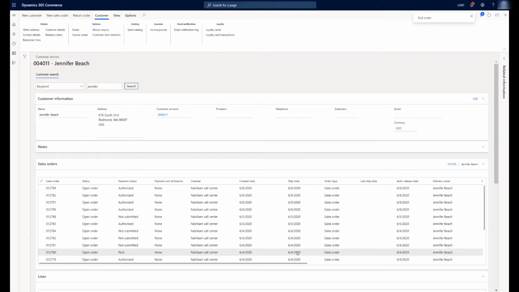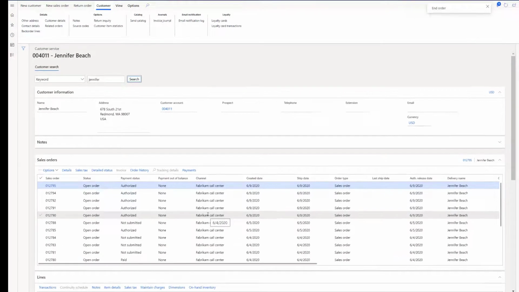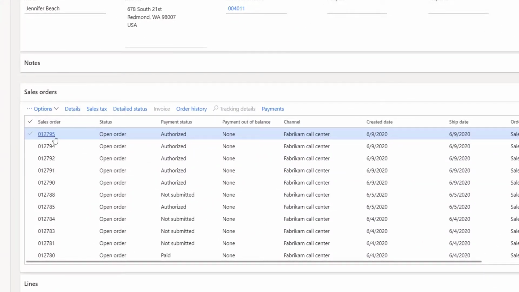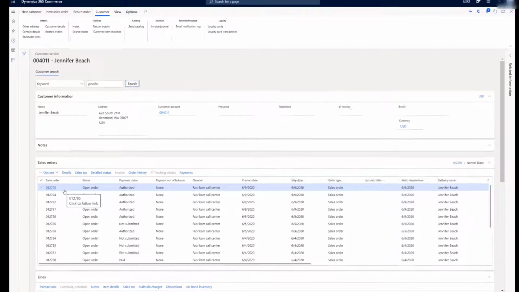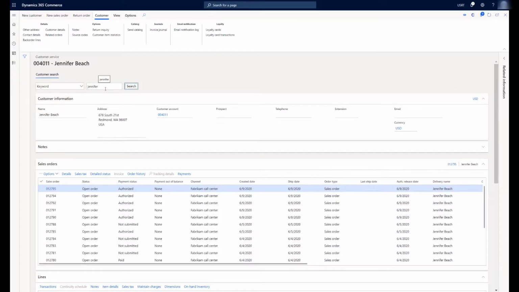Once the order is created, the user is returned back to the customer service form. The order that we just created is at the top of the list in case we need to make any additional changes or answer any further questions. I'm also now back in the customer service form where I can search for my next customer and start the process all over again.